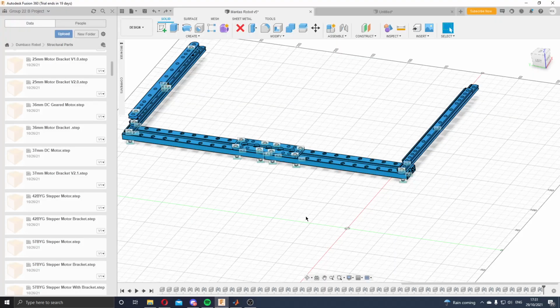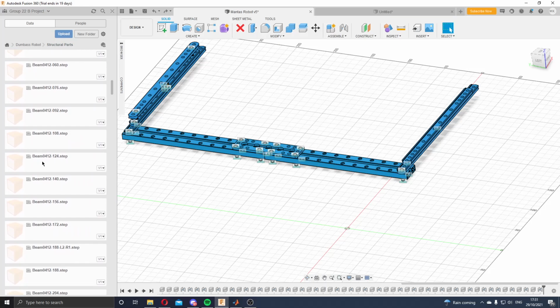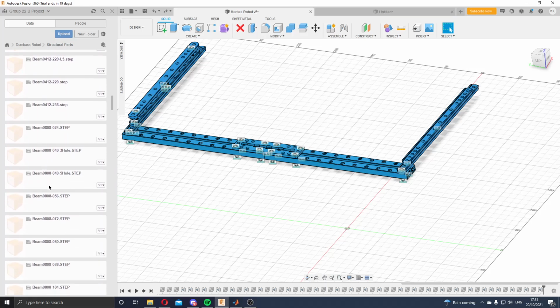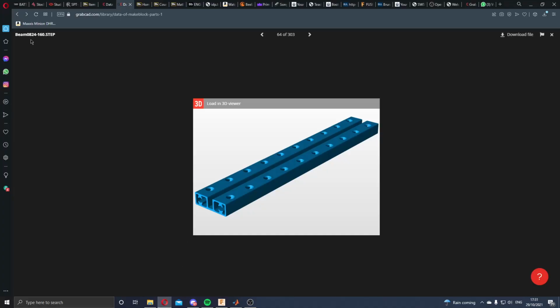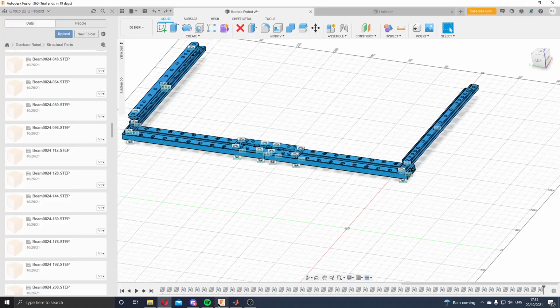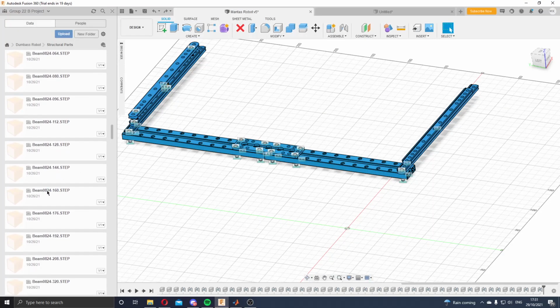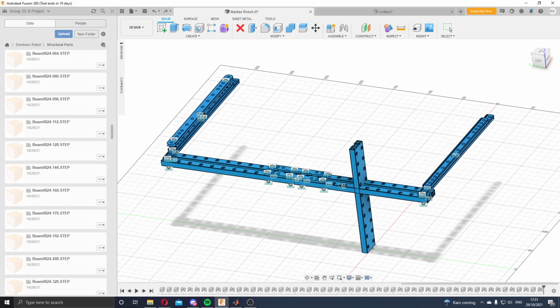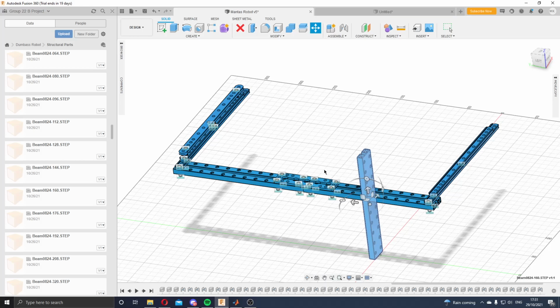Yeah. So once you have the correct name of the piece you need, you can scroll down your preview, and for example, you remember my one was, if I remember correctly, let me double check, 0824-160. So it's over here. Beam 0824-160.step. You just drag it out and you place it. And now you're allowed to work with this part.